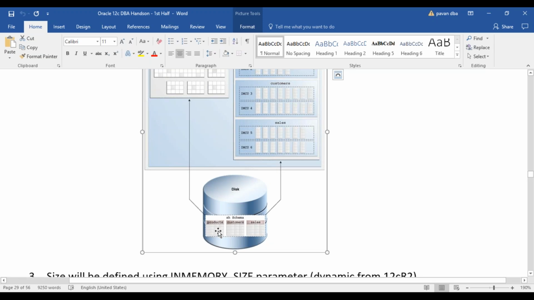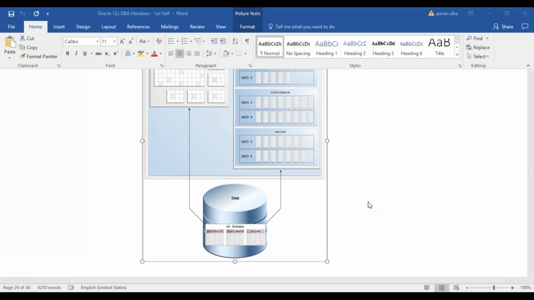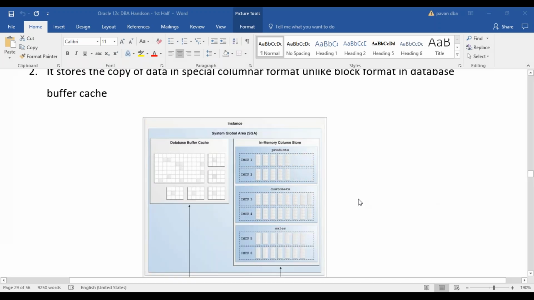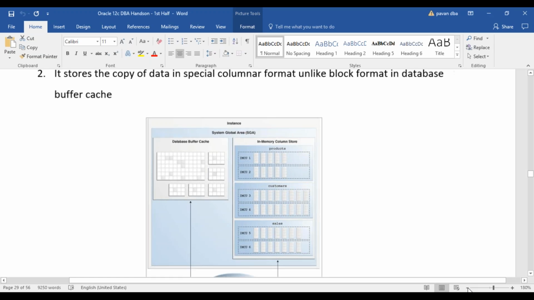So in the SH schema we have three tables: product, customers and sales. Generally, when you copy this data to the buffer cache, which is the regular way, the data will be copied in the form of blocks. But on the right-hand side, we are using the in-memory column store. For example, the product table and its columns, the customer table and its columns, the sales table and its columns. So instead of storing the data in the form of blocks, it is now going to store the data in the form of these columns.